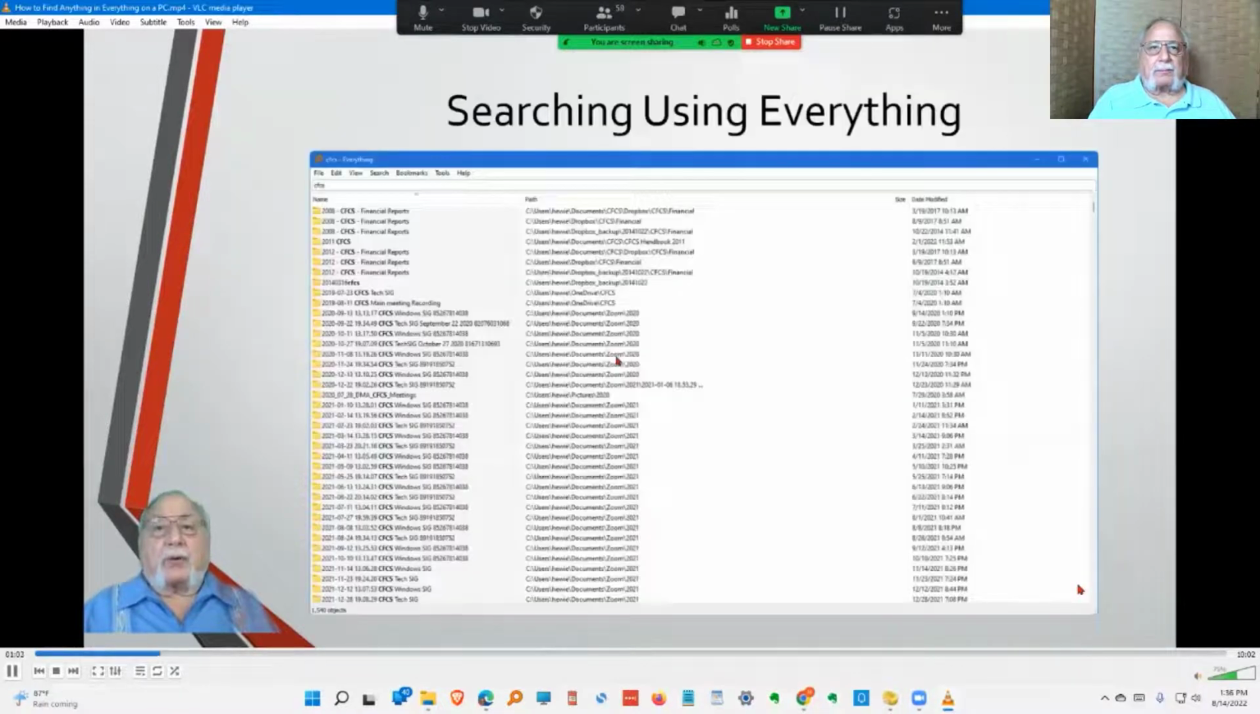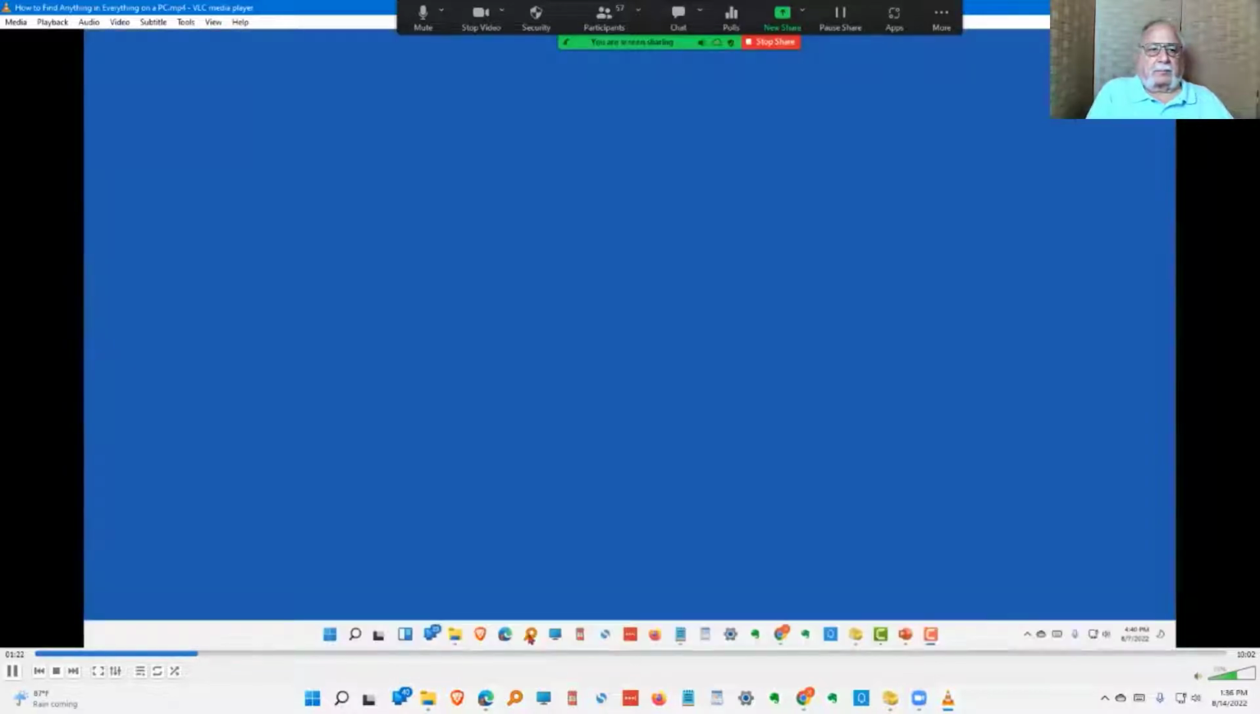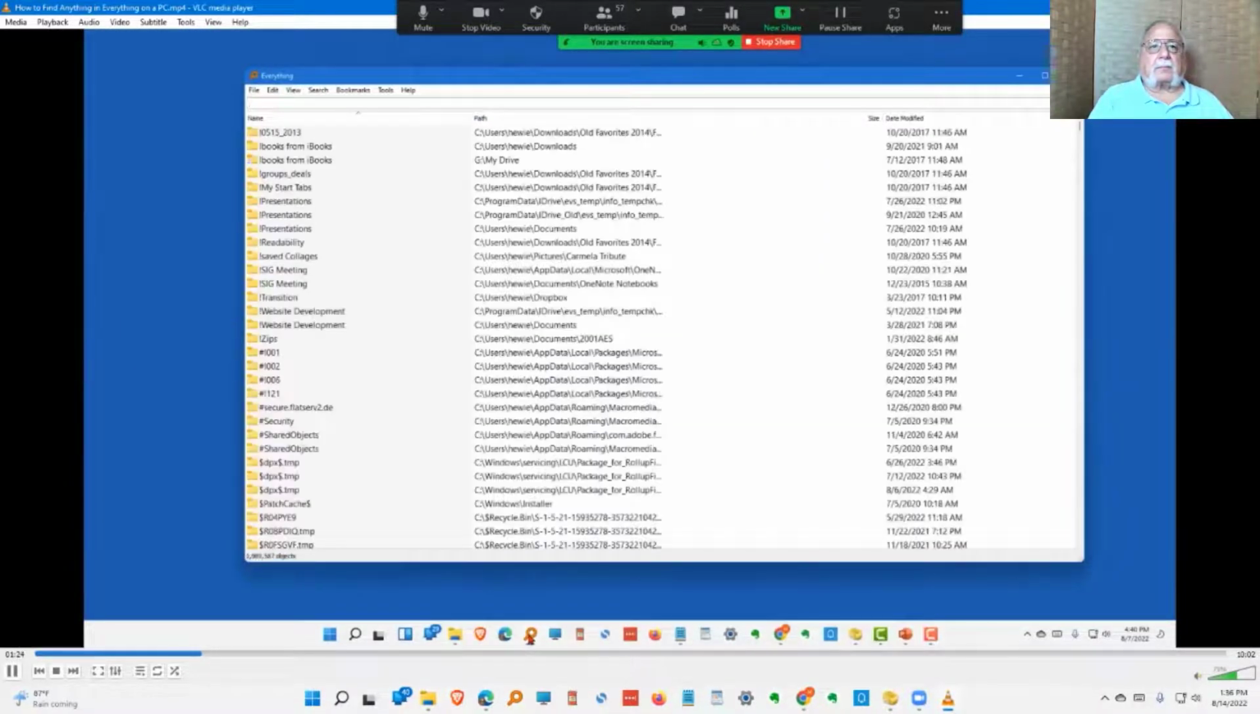When you are searching using Everything, as soon as you open it, it's ready to go and it finds everything within a second. This is the website, voidtools.com, where you can download the installer, where you can download a portable version as well. Let's take a look at a live demo. Let's open up Everything. As soon as we do, it's there, and we can start searching.